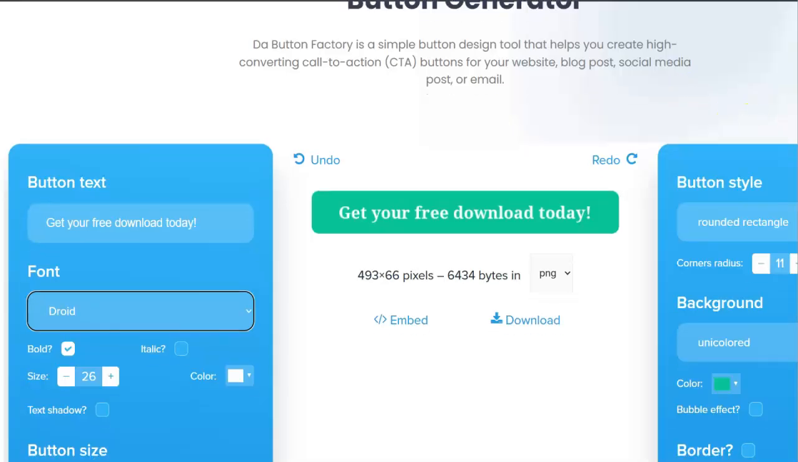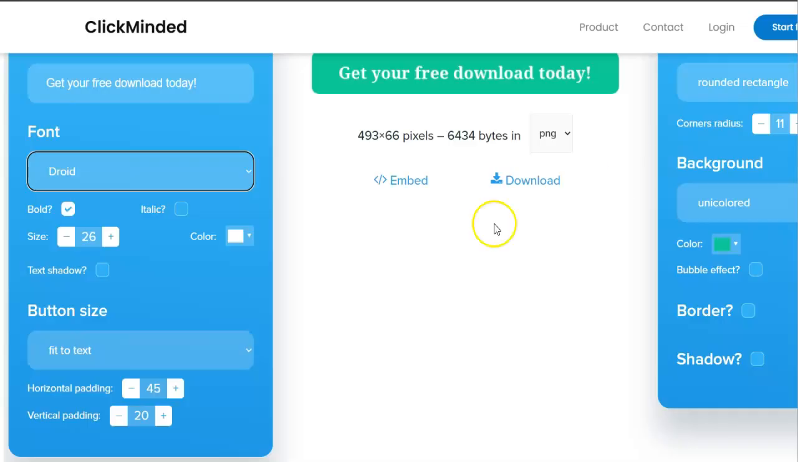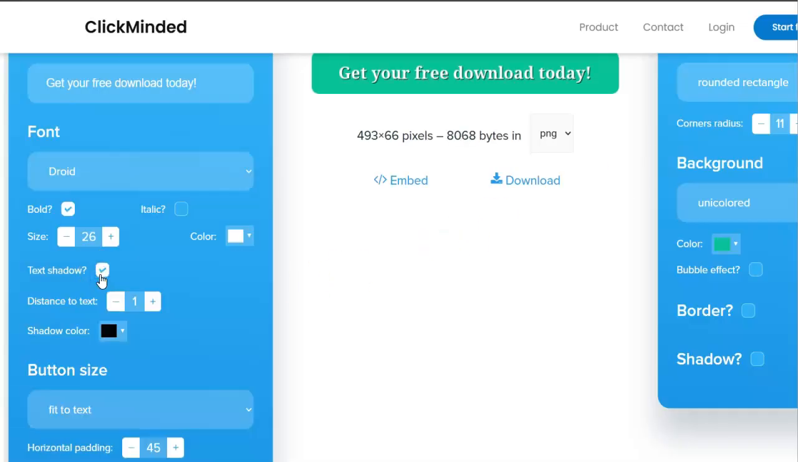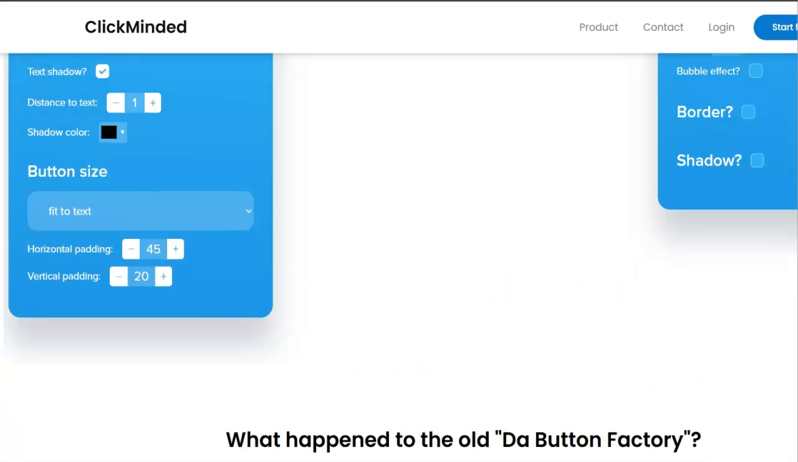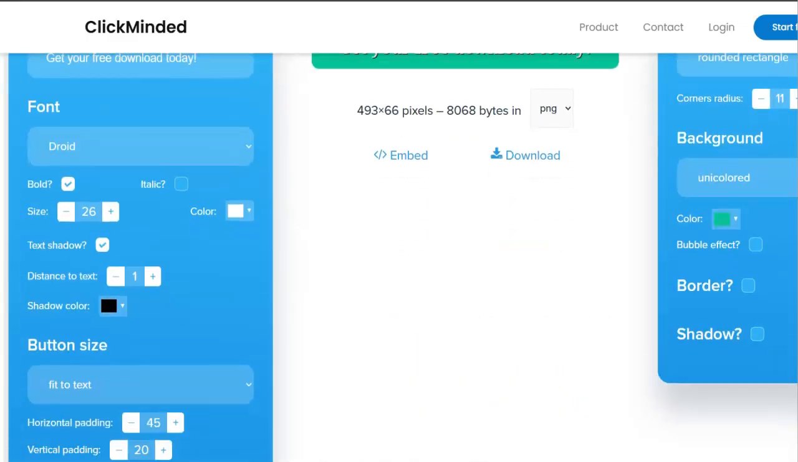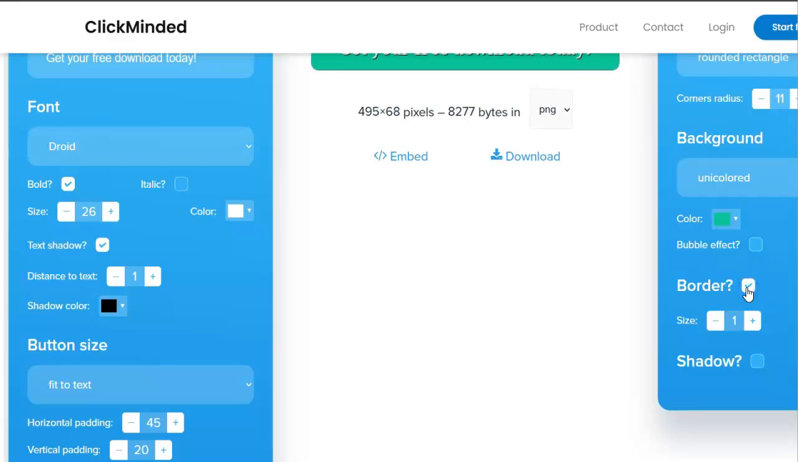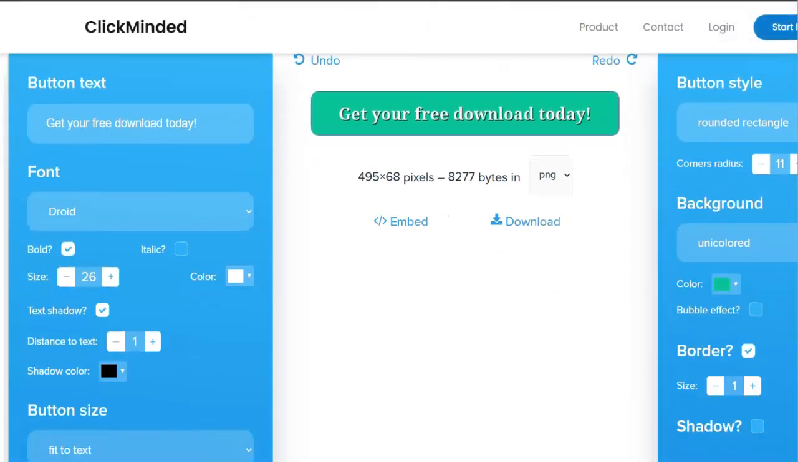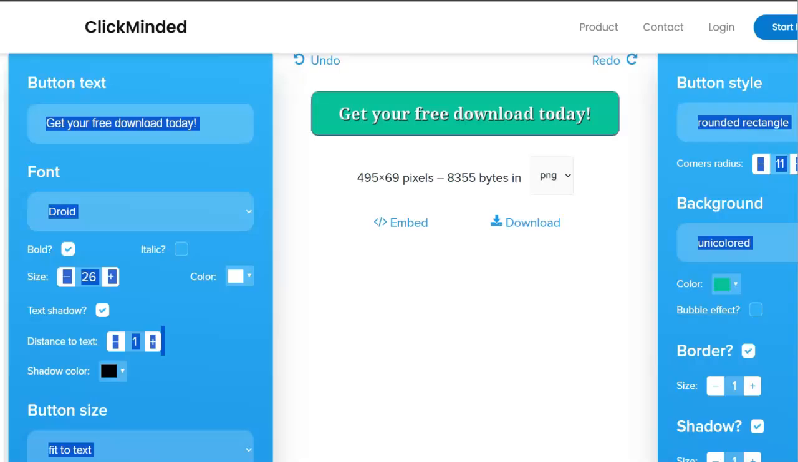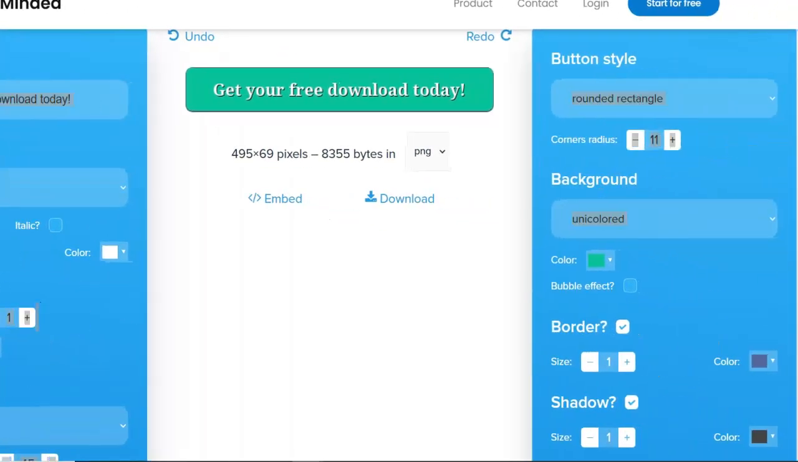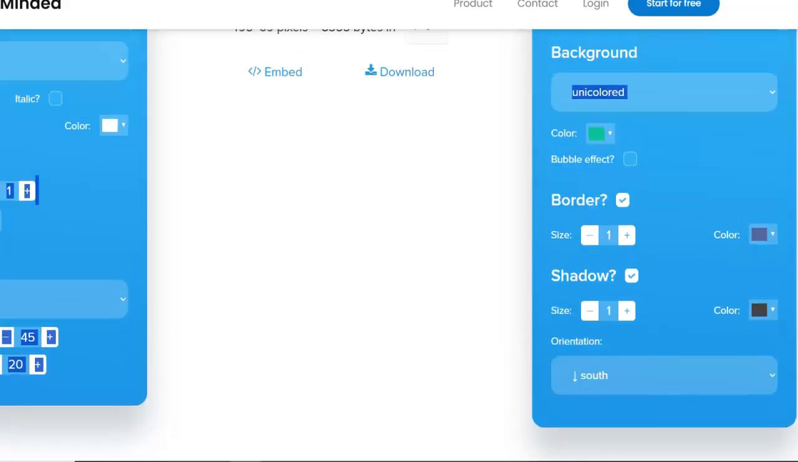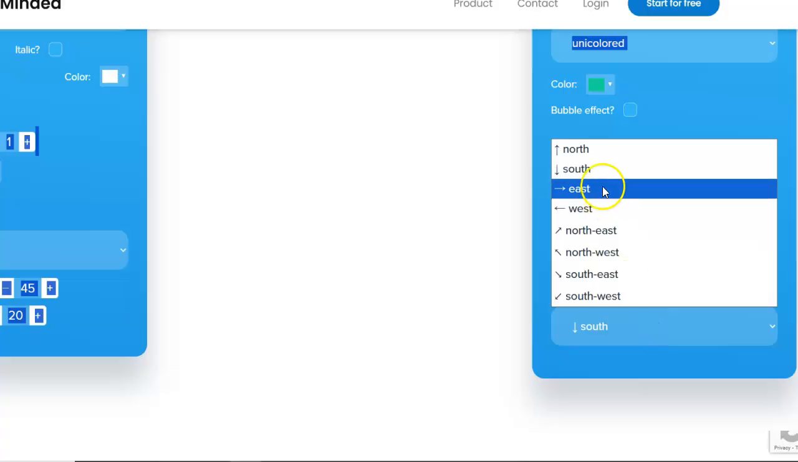Okay, and then let's see. Text shadow, yes. I like text shadow on my buttons, but I also like box shadows to make them pop. So, anyways, you get to see a border. You want to have a border on your button, because it makes them pop. And then shadow, so you have a bit of a shadow. And let's move this, see if I can move this guy over here, which can show you the other things here. Okay, see the orientation of the shadow.